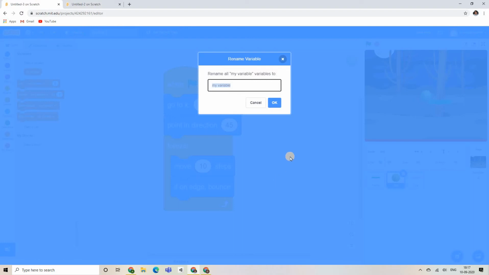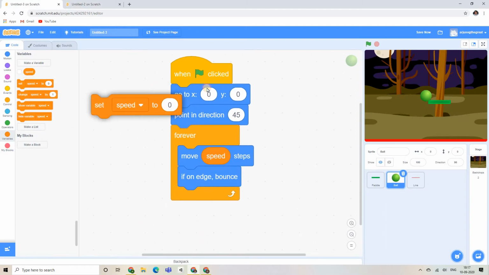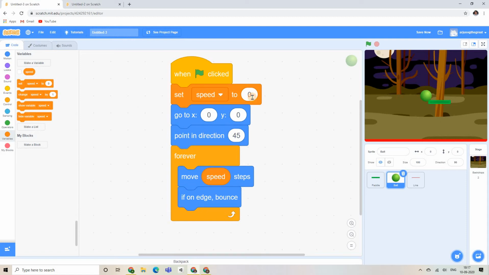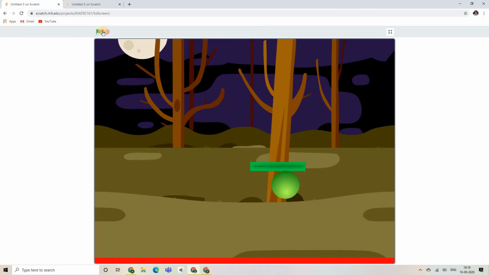So what we're gonna do is we're gonna make a variable. You can rename this only, and make it speed. Click OK and drag in speed here. And if we set the speed to 5 at the start, so it moves everywhere. And when it touches, you can see it is pointing somewhere else. So that's what we want actually.